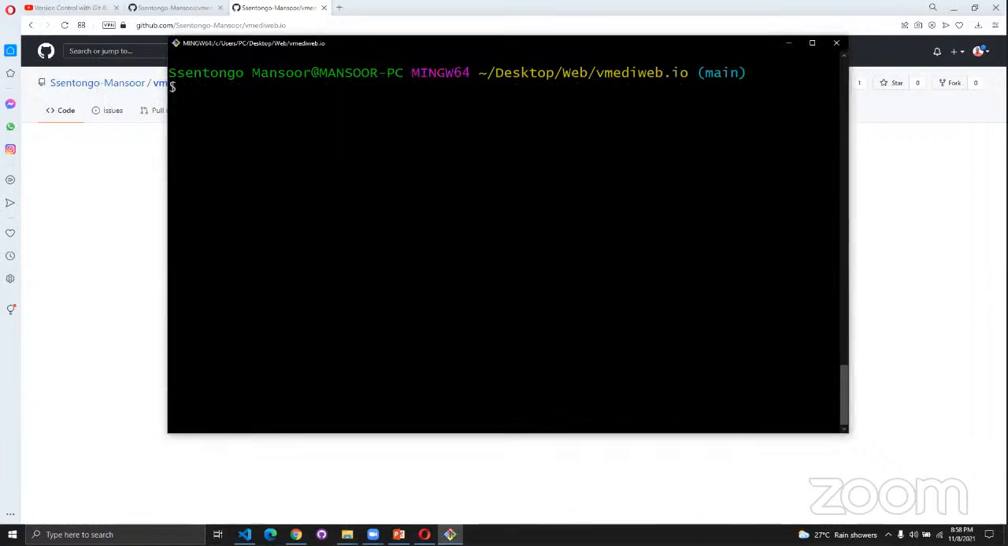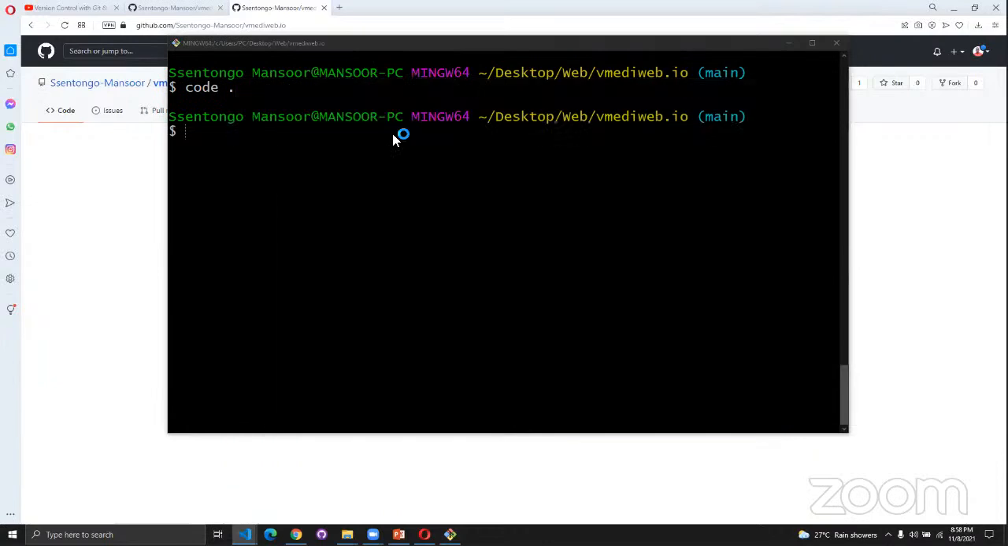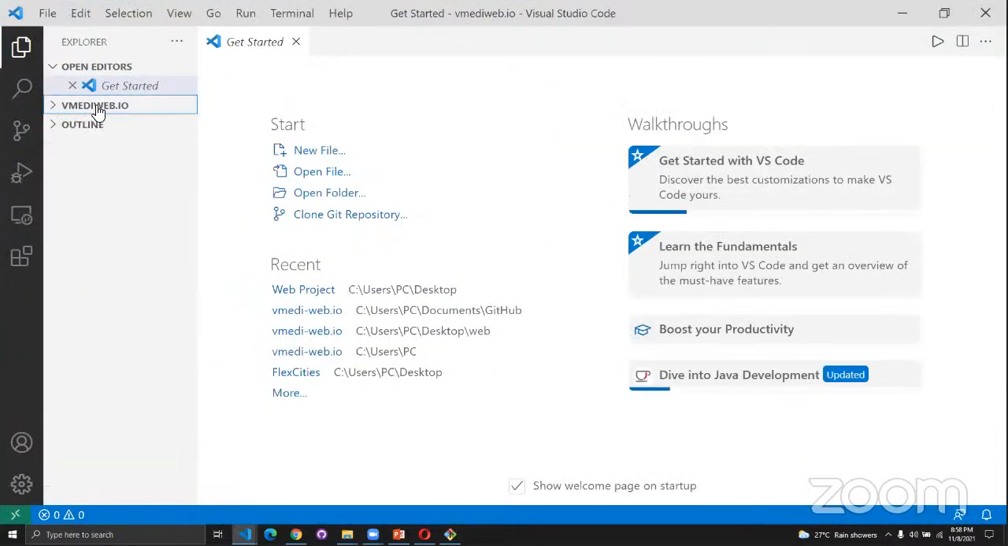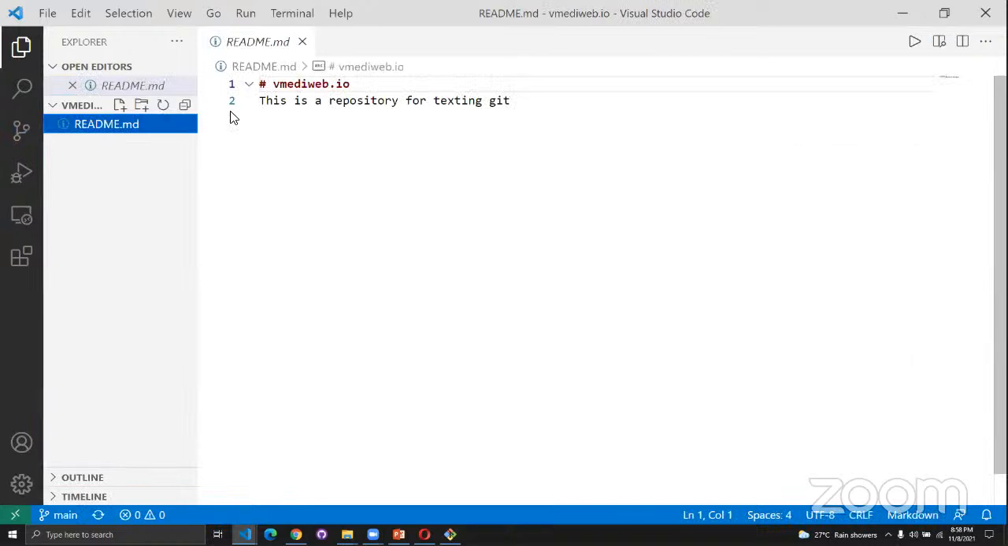Okay, so what do I need to do? I need to open Visual Studio Code here. Then I start adding my files. So I have VS Code here, and I can see that there's just README. This is a file for documentation. It's actually easier than HTML. It's just for documentation. It's called Markdown. So here we're going to create our file.